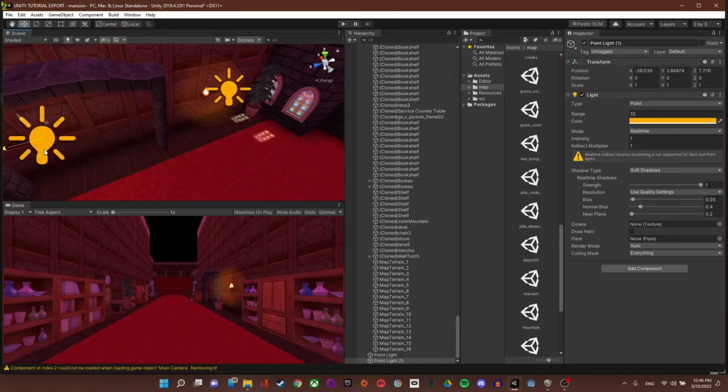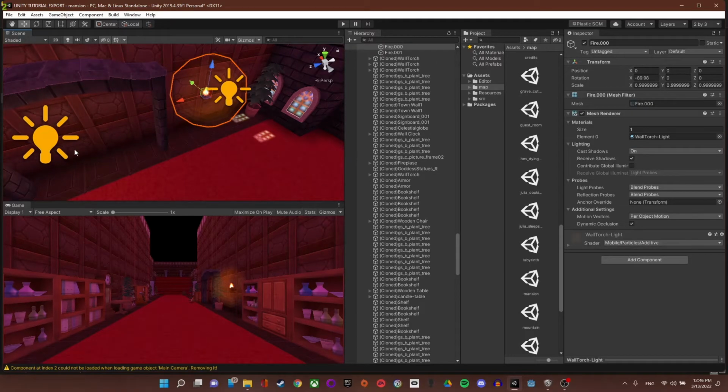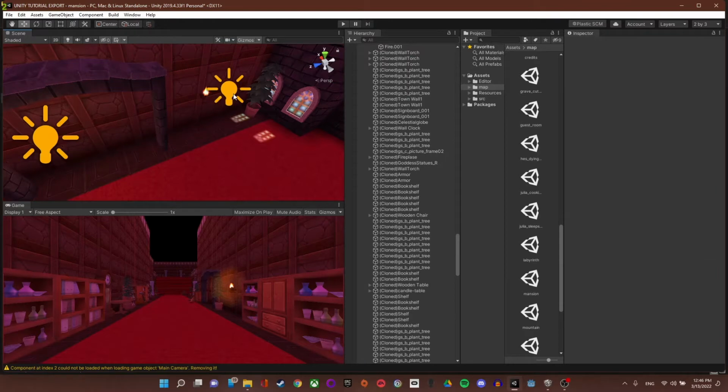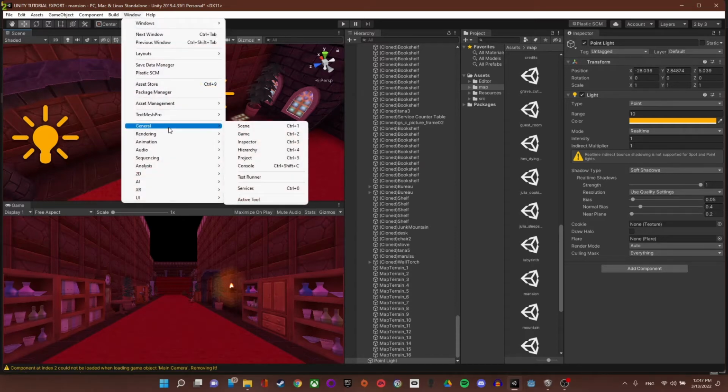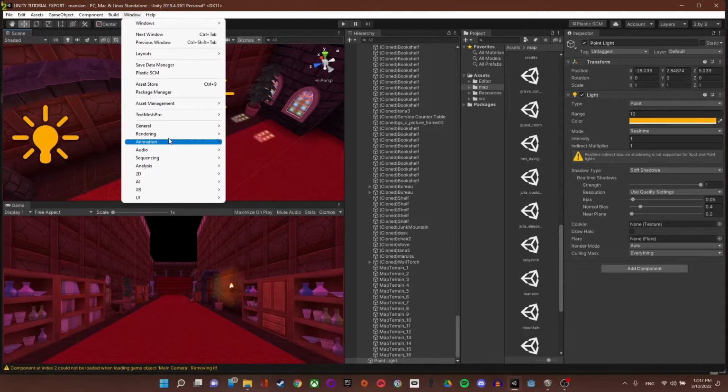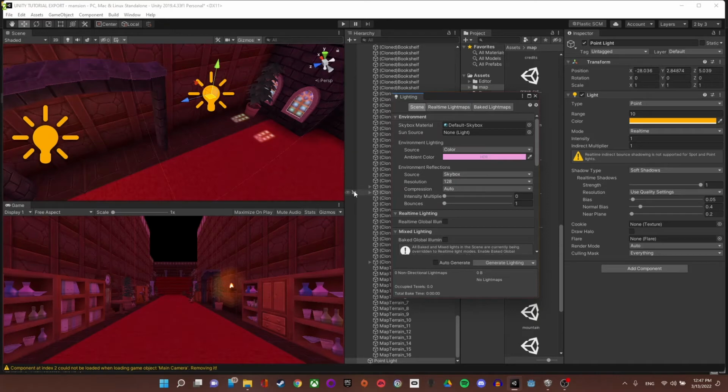It seems like this is the one working, but it's a lot dimmer. And this one, or that's actually the light around that. We can delete that actually, I don't like those. So notice this one doesn't work at all. And the reason for this is because if you go to Window here, go to Rendering, and then you go to Lighting Settings.